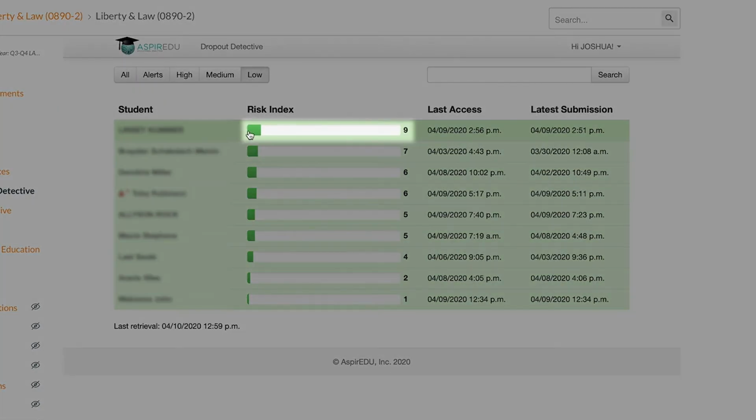The risk number ranges from 0 to 100, with 100 meaning the student is at high risk of dropping out or failing, and 0 meaning the student is performing well.